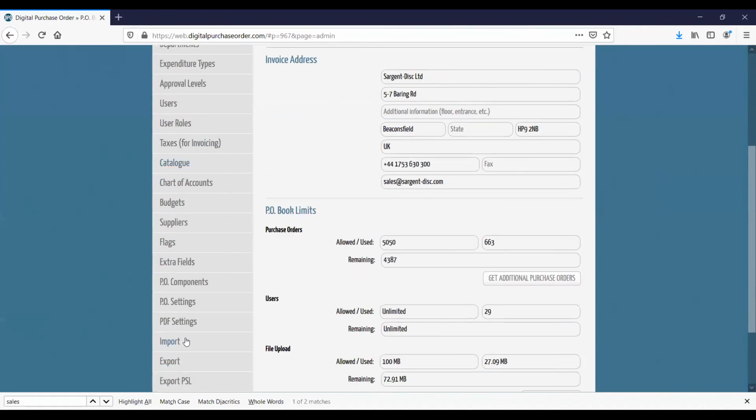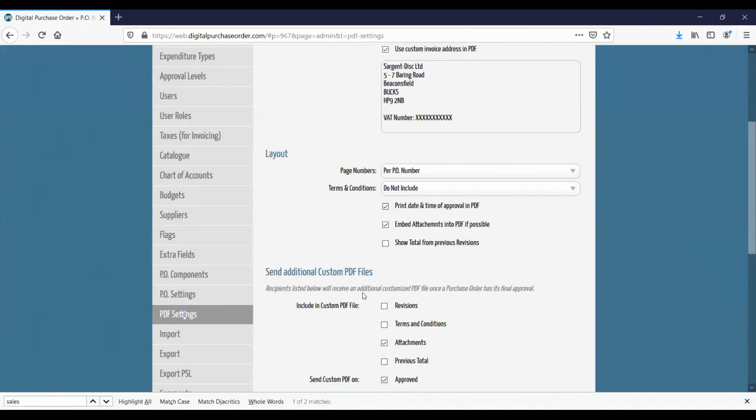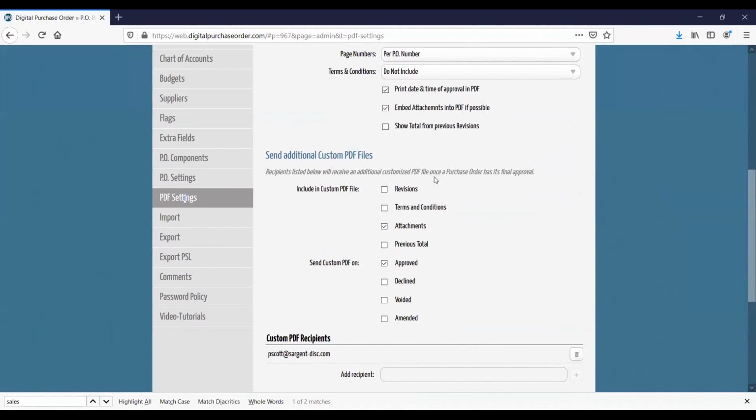And you can set it up in here in PDF settings. So let's say I want just the latest version, so I'll leave revisions unchecked. Don't want the T's and C's, but I do want any attachments and a previous total comparison. And I want to copy the PO whenever it's approved or voided.